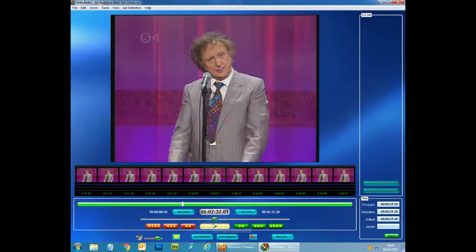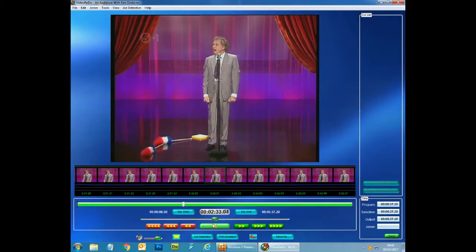Let's just play it to find the exact point. Hold her waist tightly, do it twice nightly.